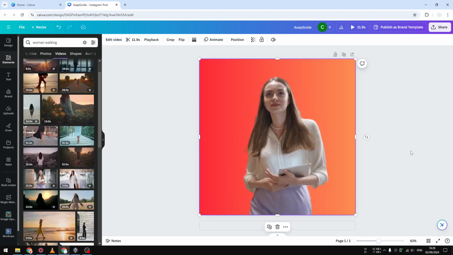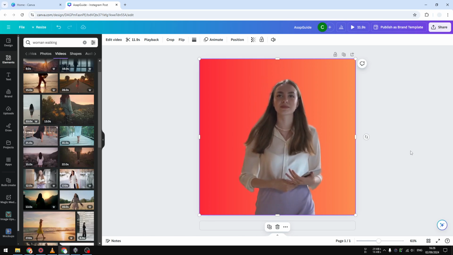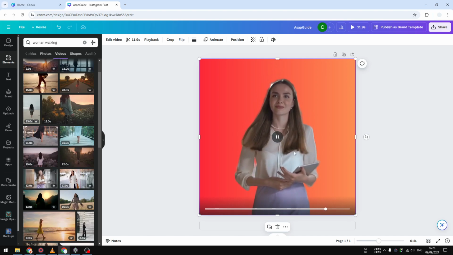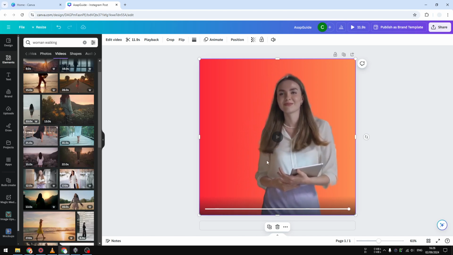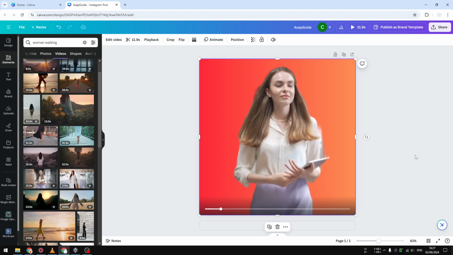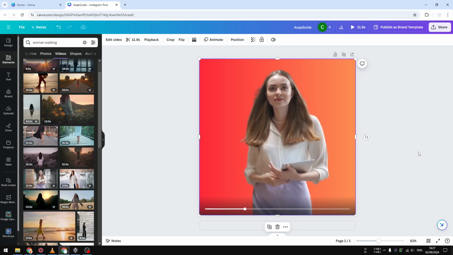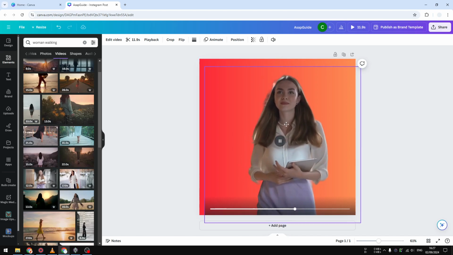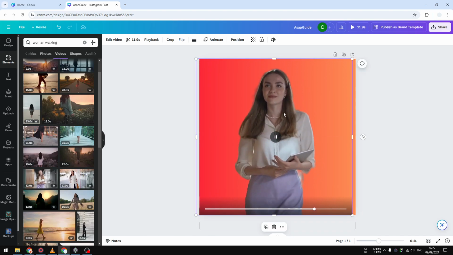Yeah, it's good enough. It's not perfect. You can see that the hair is not being preserved right, and also some area is still visible. But more or less, if the background is quite simple, or if you don't have any hair that is hanging everywhere, then this is going to be showing you a decent result. So yeah, that's how you can change the background of a video using Canva.